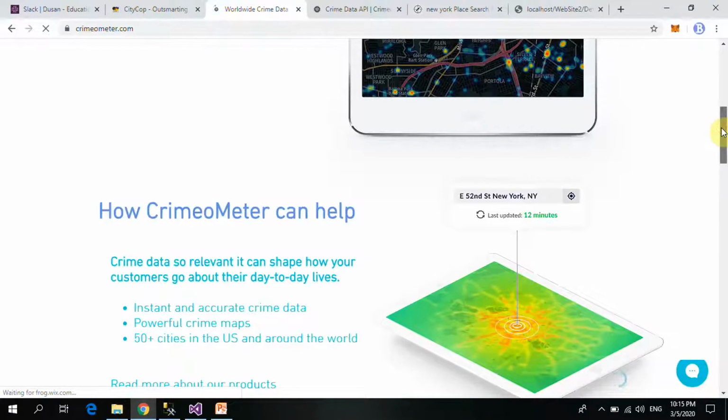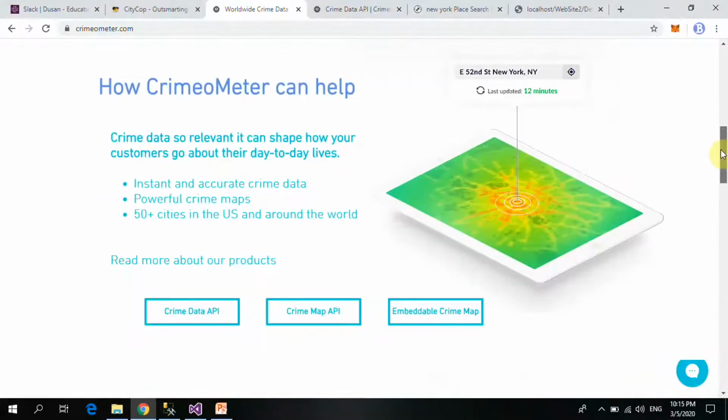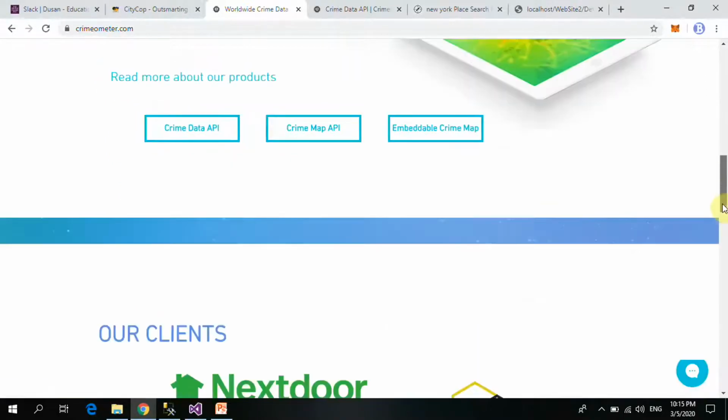Crime data so relevant, it can shape how your customers go about their day-to-day lives. Instant and accurate crime data, powerful crime maps, 50+ cities in the US and all around the world. Now they've captured a whole lot of crime incidents that has been happening in all the states, these cities in the US and most cities in South America.